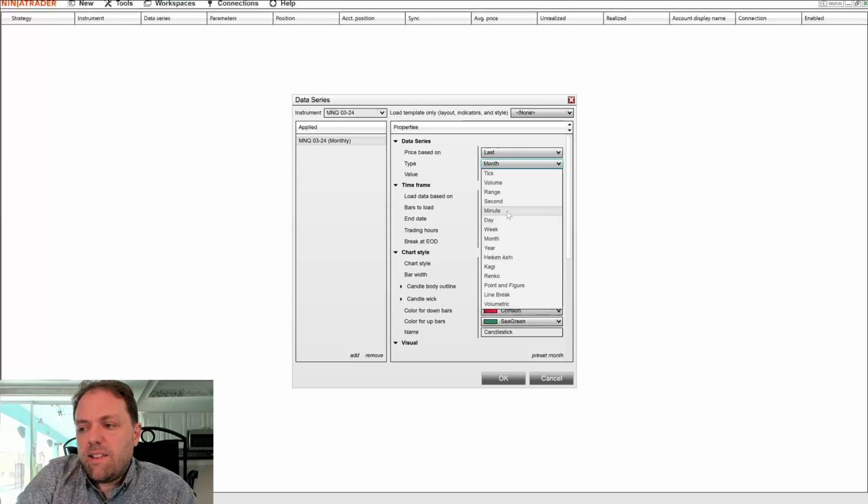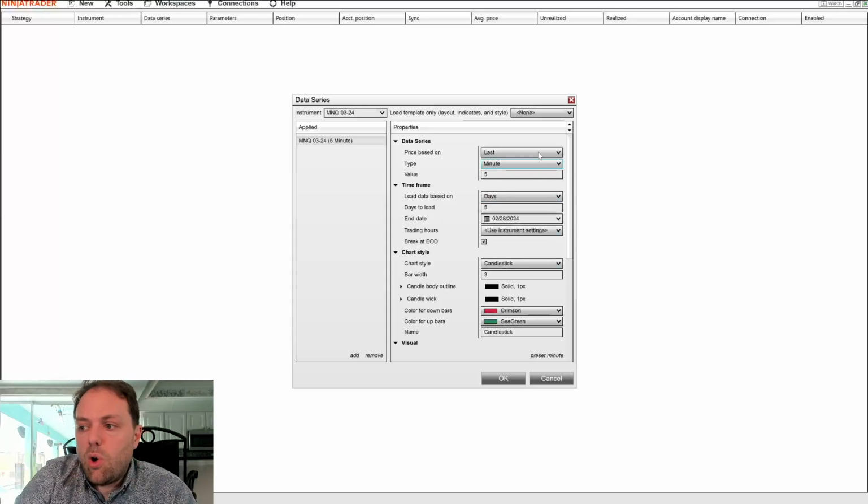I like to do it in 60-minute intervals. So I want each candle to represent 60 minutes. So I'm going to change type to minute and value to 60. 60 minutes equals 1 hour. So every candle that populates to a chart will be a 1 hour candle.